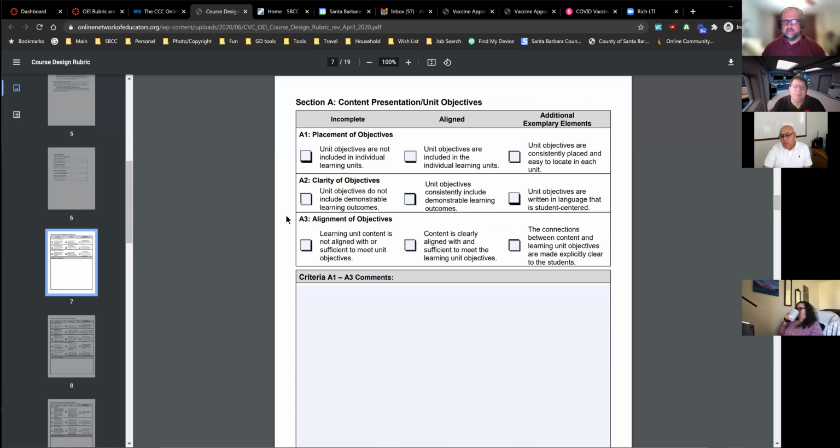And this is important because this is the tool that's used to review your class at the state level. So you have aligned, incomplete, and additional exemplary. To get your course passed, every single unit, every single item through the entire rubric needs to be at the aligned level. You don't have to have things at the exemplary level. However, what you'll find is just by implementing best practices, it's very easy to get certain items to the exemplary side. Which items, that will depend on your content and your course completely. So it's one of those, it depends.